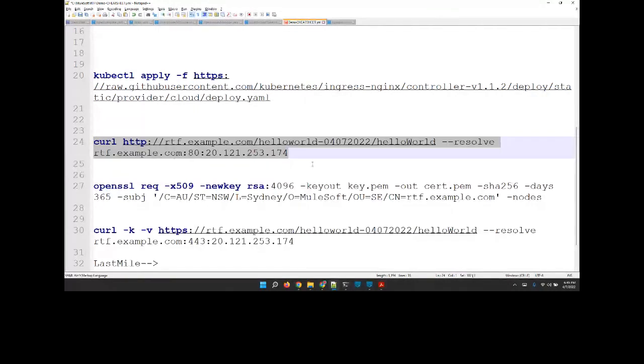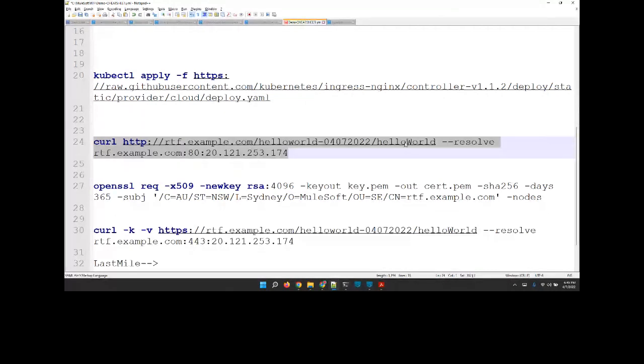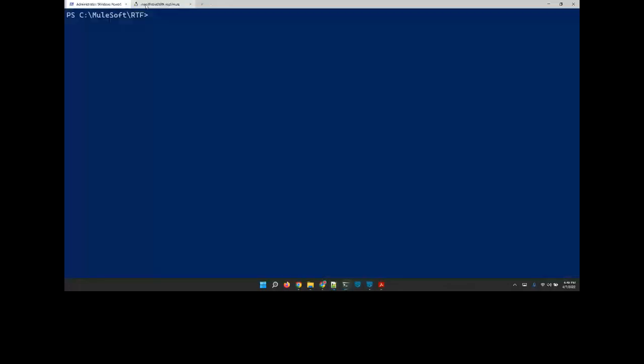So what we're doing here, what I'm highlighting here is we are resolving through curl, right? I mean, this is just for testing purpose, but yeah, in real world, you'll just do DNS configurations to resolve this RTF example, your domain name, into an IP address. That's something to be done by your cloud team. But I'm just doing a basic curl command to show you this works.